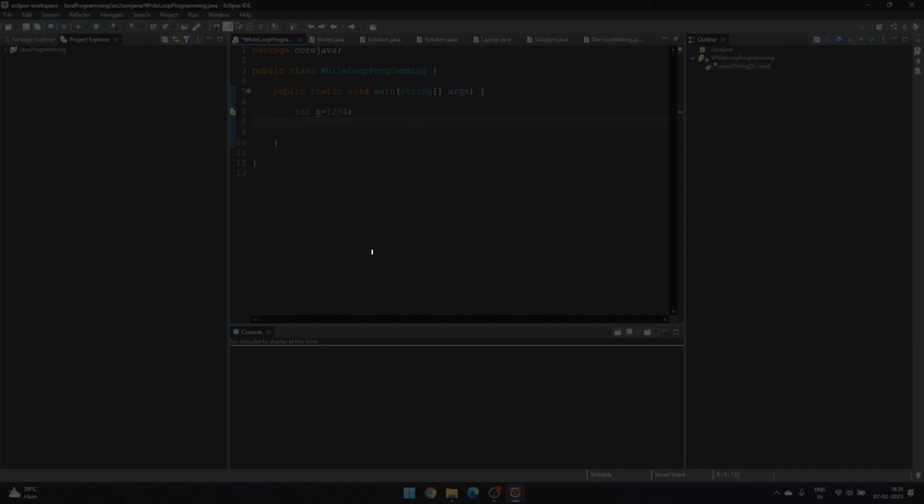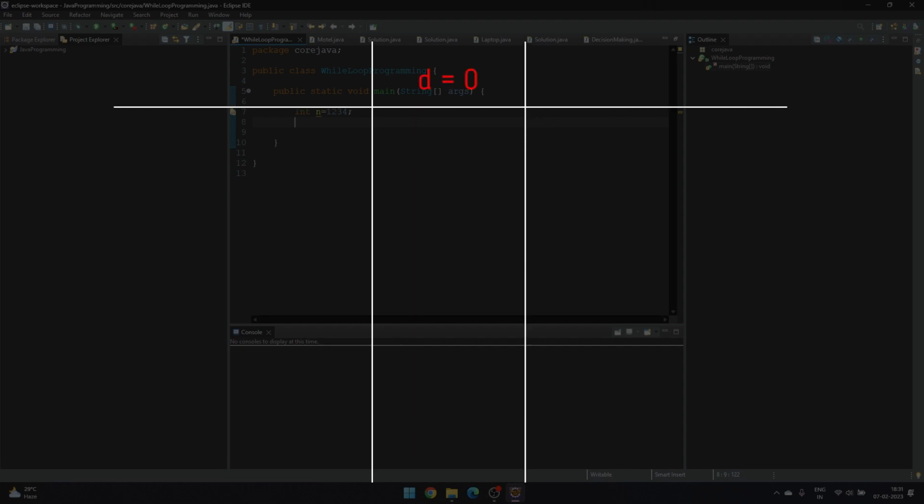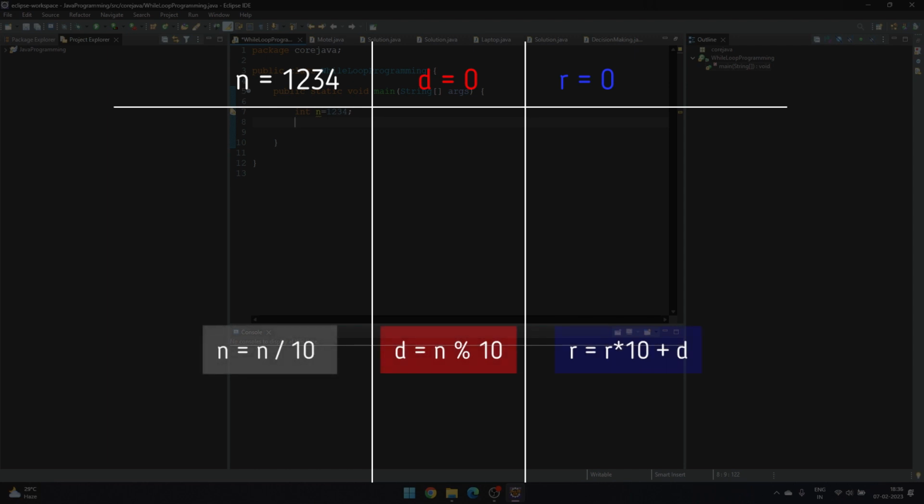We shall store the last digit in D, the reverse logic in a variable called R, which will finally give the result value. And we shall shorten the value of N by removing the last digit. Consecutively, we shall initialize the value of D and R to be 0.